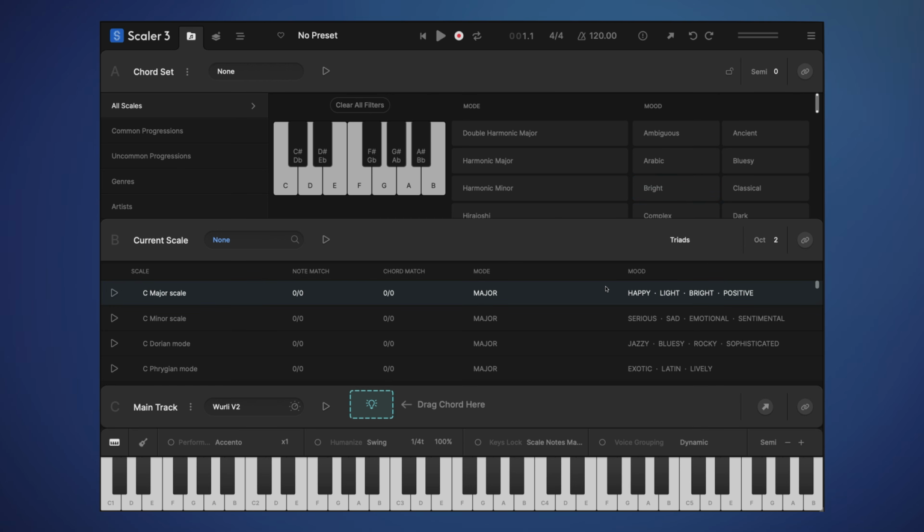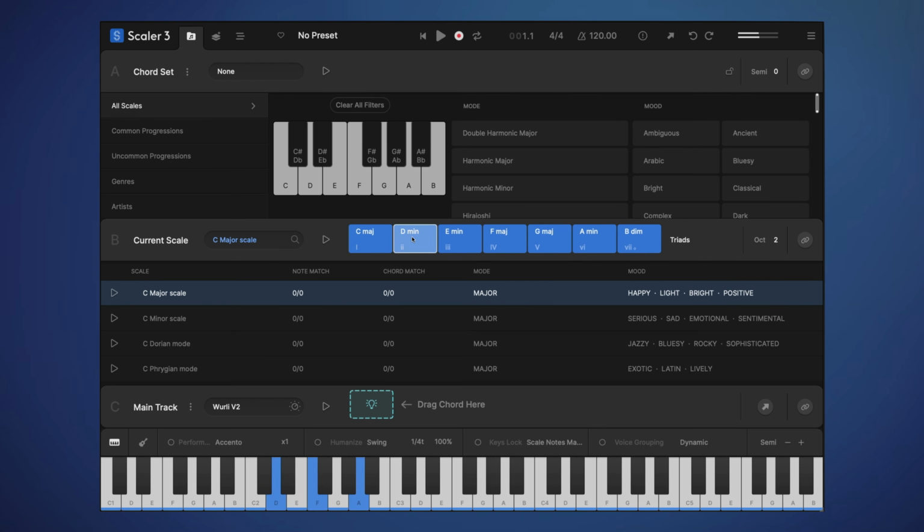So I just have a basic electric piano sound here. It's nice and punchy, but also quite pretty sounding. And right here from the Browse page, we can start to explore a few different chord options. So Scalar 3 includes many pre-made chord sets, organized into different categories and genres.